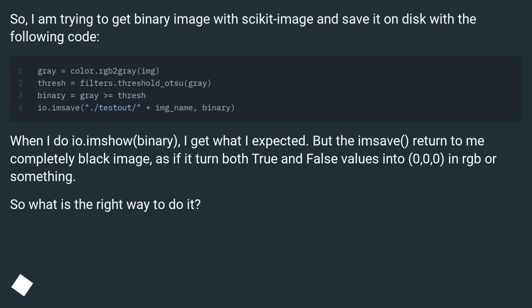Scikit-image saves binary image as completely black image. So, I am trying to get a binary image with scikit-image and save it on disk with the following code. When I do io.imshow on the binary image, I get what I expected. But the imsave returned to me a completely black image, as if it turned both True and False values into 0,0,0 in RGB or something. So what is the right way to do it?